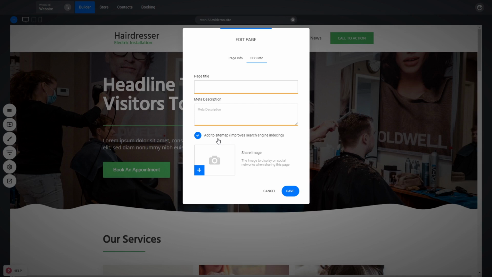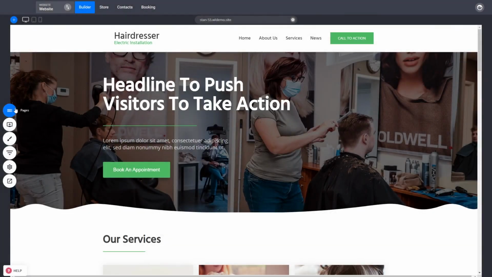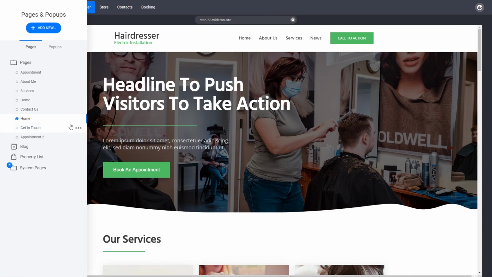So make sure that if you want a specific page to be found by the search engines, you have this checkbox like this. And this is the meta title and description. You can do it for all your pages that you want to rank for. So you have to do it. It's important. It will take you, depending on how many pages you have, a few minutes.